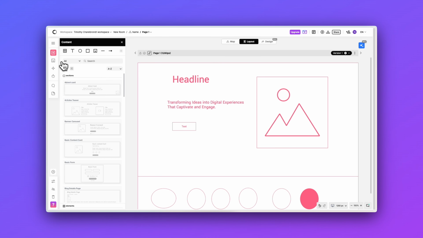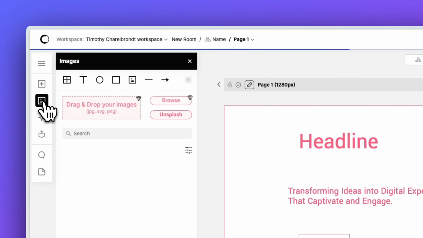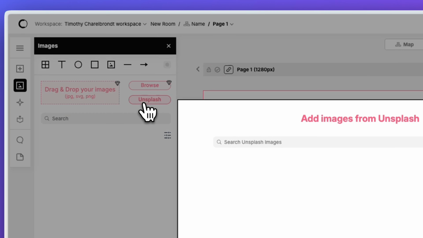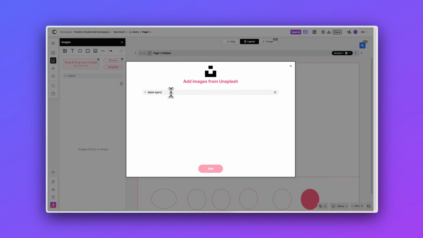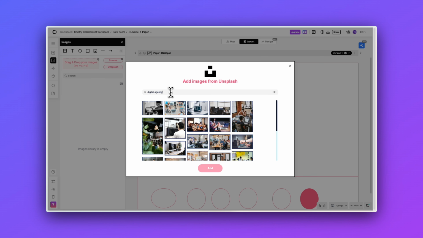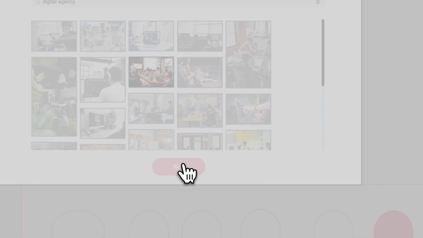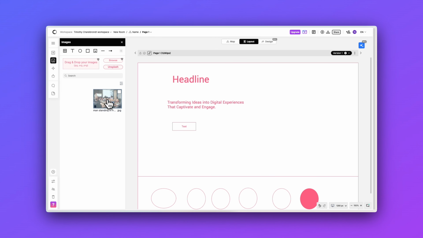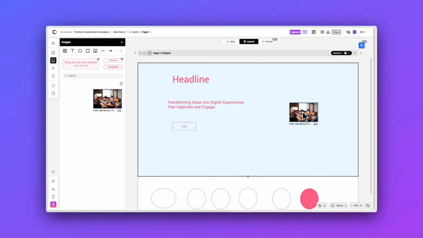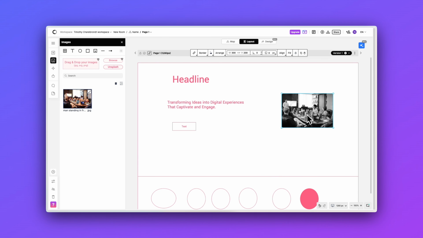Now, if I want to add custom images, let's say instead of this placeholder, I want a custom image, I can go ahead and click backspace to remove that. I can come over here to the Images panel on the left. I can select Unsplash, and I can search for an image in the Unsplash library. Let's go ahead and select that, add it. And now that appears on the side, and I can drag and drop, and the image is now visible.